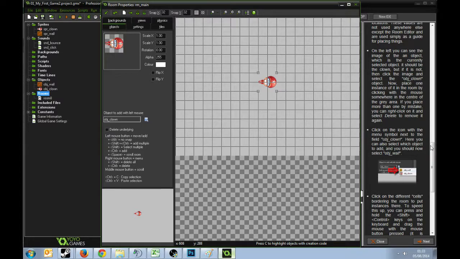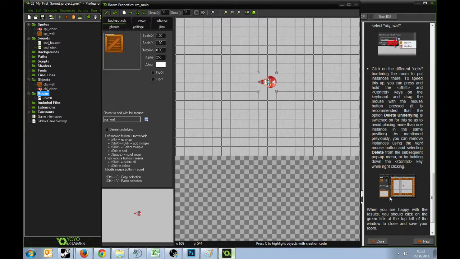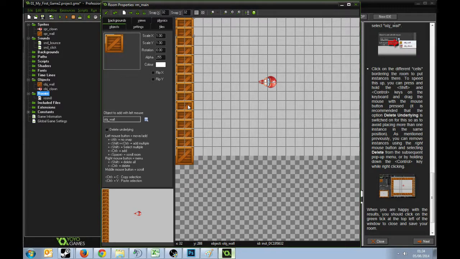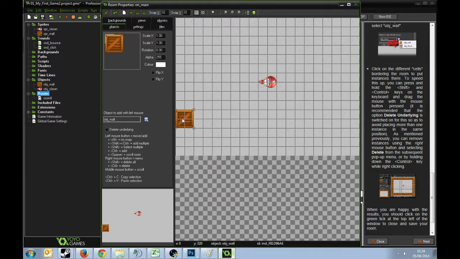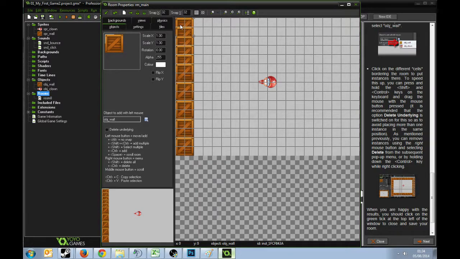Click on the icon with the menu symbol and select the wall. Okay. Click on the different cells bordering the room to put the instances there. To speed this up, you can press and hold the Shift and Control keys together. Ooh, no. What have I done? That doesn't really work, does it? Oops. That's not really working. What are they on about there?